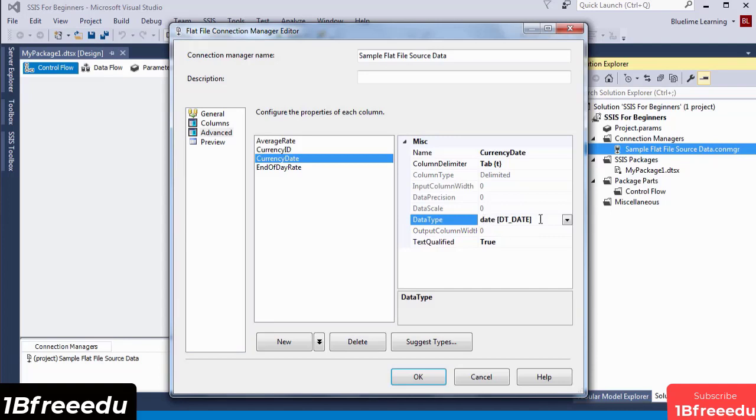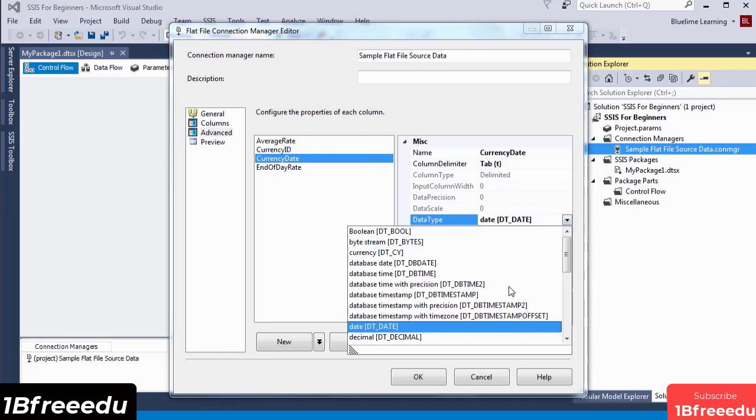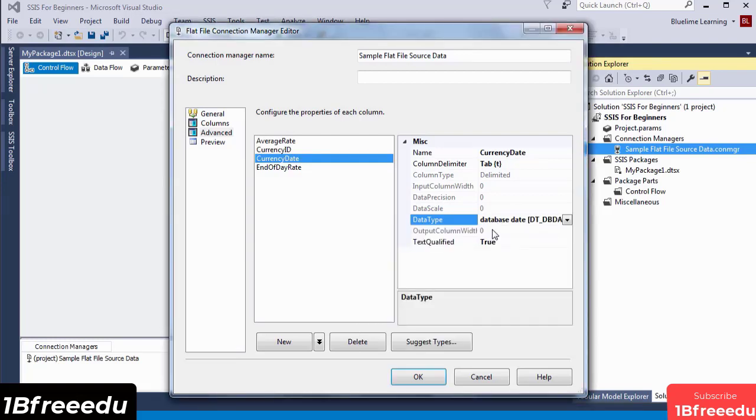So what we're going to do is change the data type. We'll click on the drop down menu here. We're going to use the database date time. So click on that. So we'll change that to database date time.